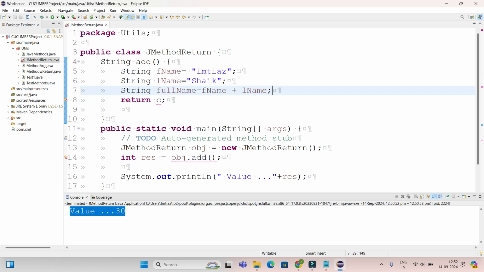So here you need to return the full name. So I am returning this full name here. As we have given the return type as string, the variable you return should be a string. So now this method is returning the string data.